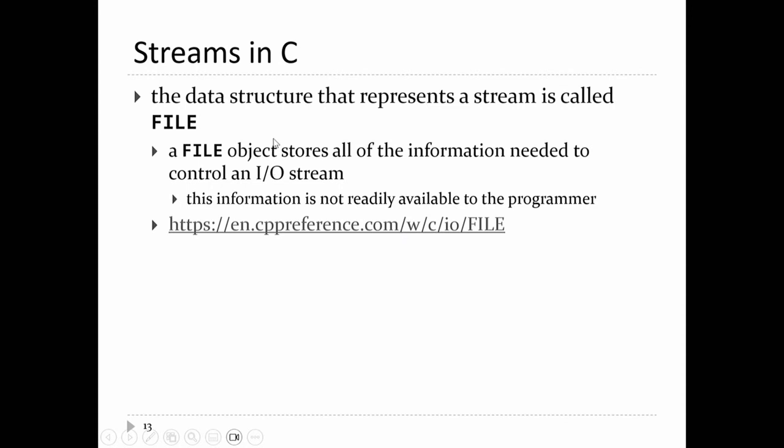In C, I guess the highest level way of dealing with streams is with this type called FILE. All caps FILE is the type. FILE is an opaque type, so you can't actually see what's in it. But a FILE object stores all the information that's needed to control an I/O stream, so an input or output stream.